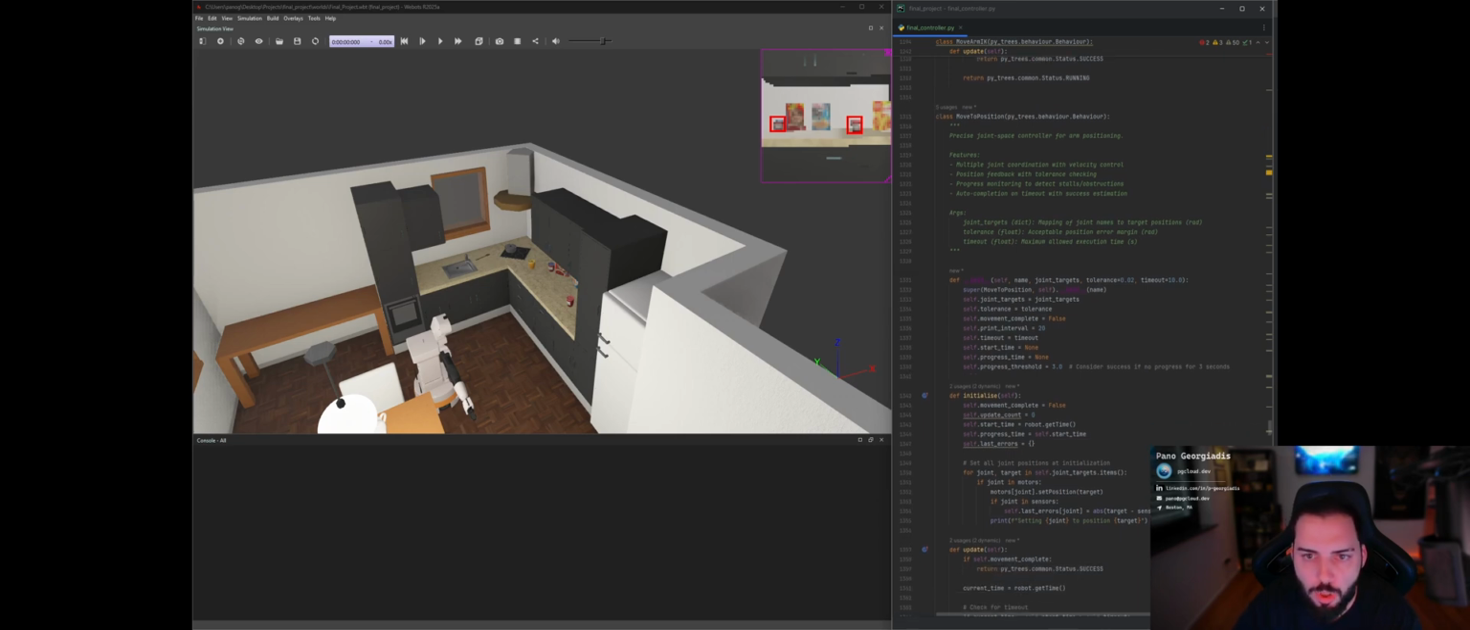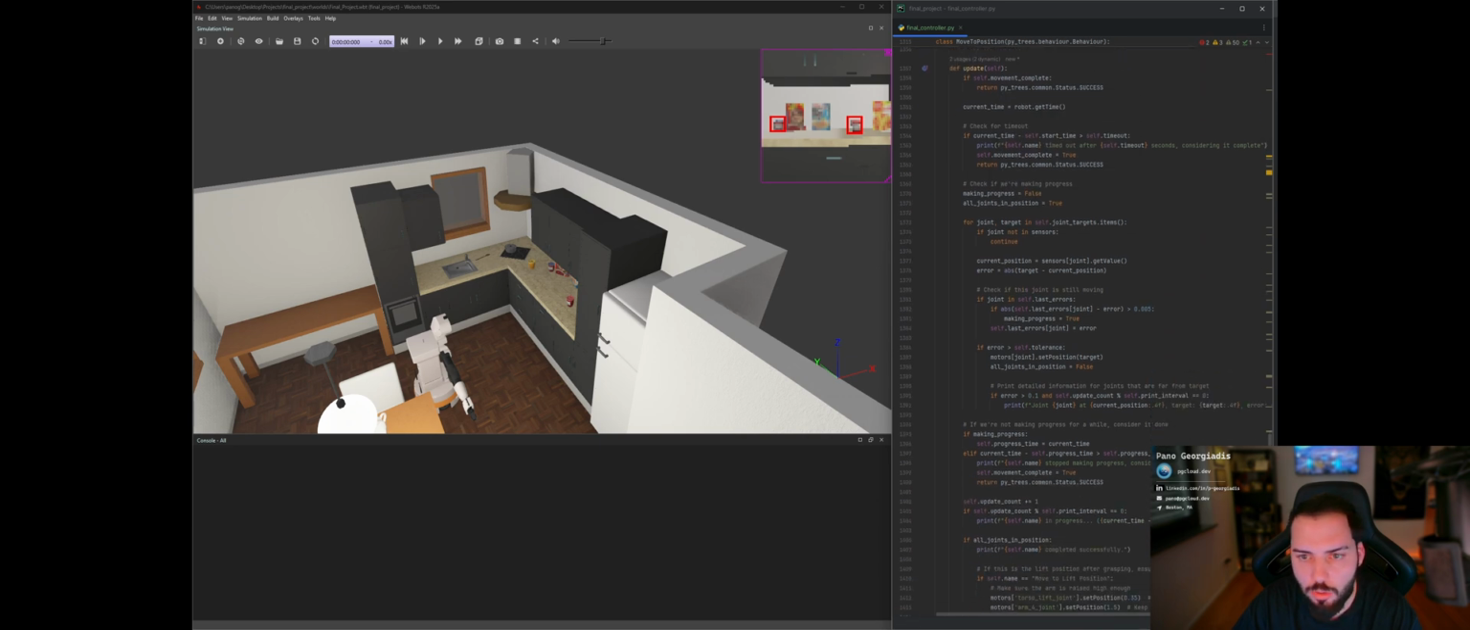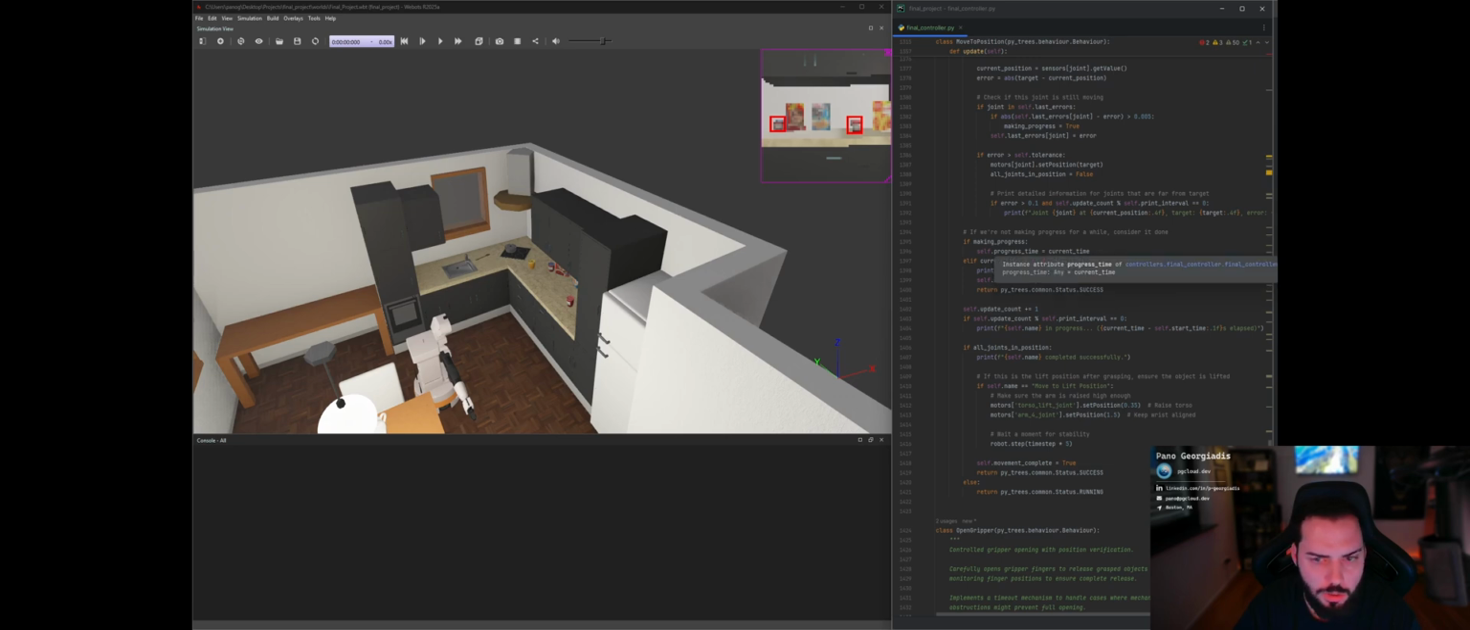And then it has progress monitoring to detect stalls and obstructions, and auto completion on timeout with success estimation. Just letting me know that we're going into this position, we're in this position now, everything's okay. We're not in this position because something happened or it's a timeout, and we'll consider it a success.